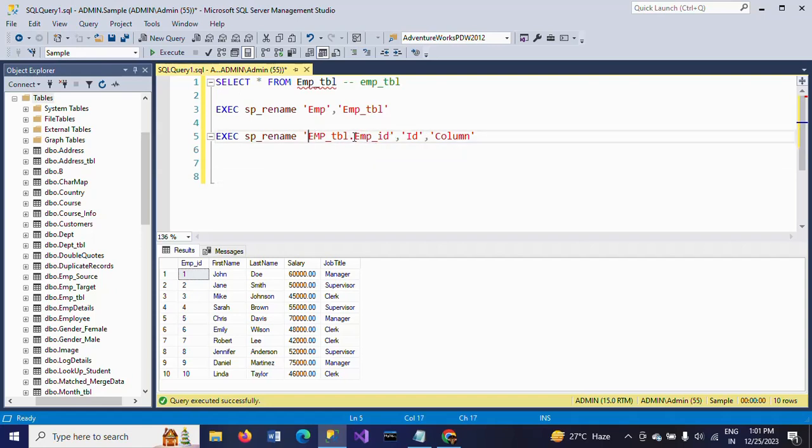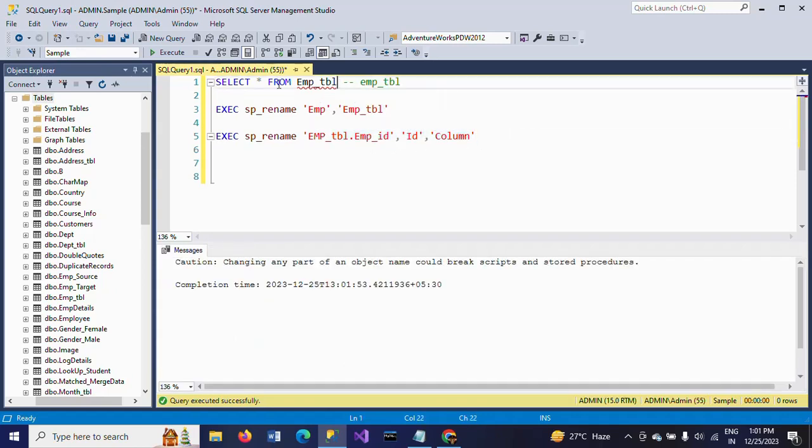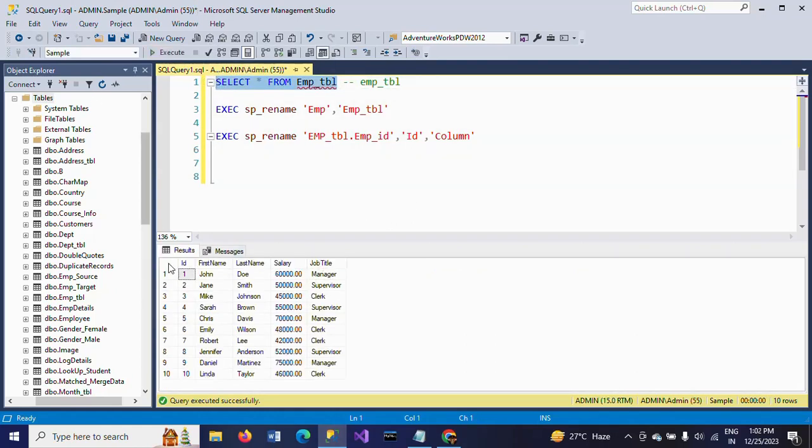This is the table name and this is the column name. Without mentioning the table name, it cannot execute because this EMP_ID is not related to a table, so it is not possible to get the exact table name. So you type the table name along with the old column name. I want to change this column name to this new value. So this is your object. See, if you execute this query one more time, earlier it was EMP_ID, now it is ID.